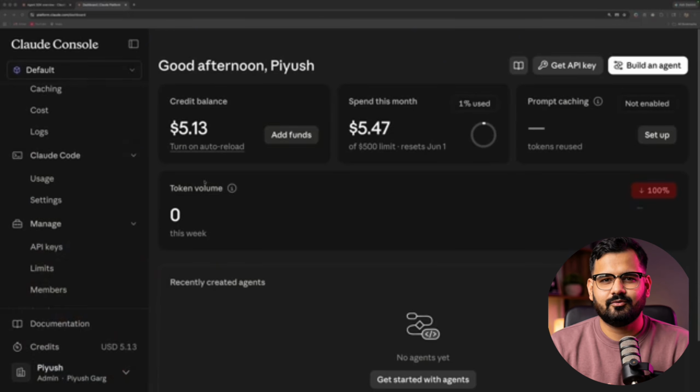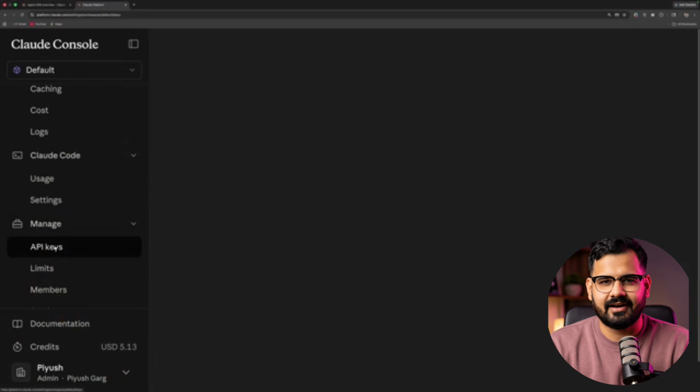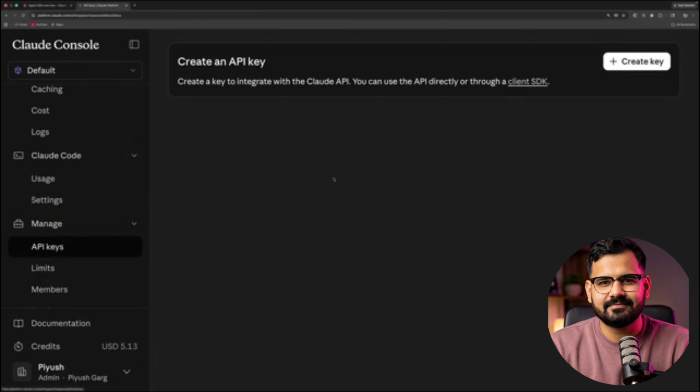Okay, then once you have added your balance, once you have some credits here, then what you have to do is, if we go down here, you're going to see this manage option, right? So let me just show you here. Here I have manage, and inside manage I have API keys here, because I have to create an API key, and this API key will be used to interact with my account.